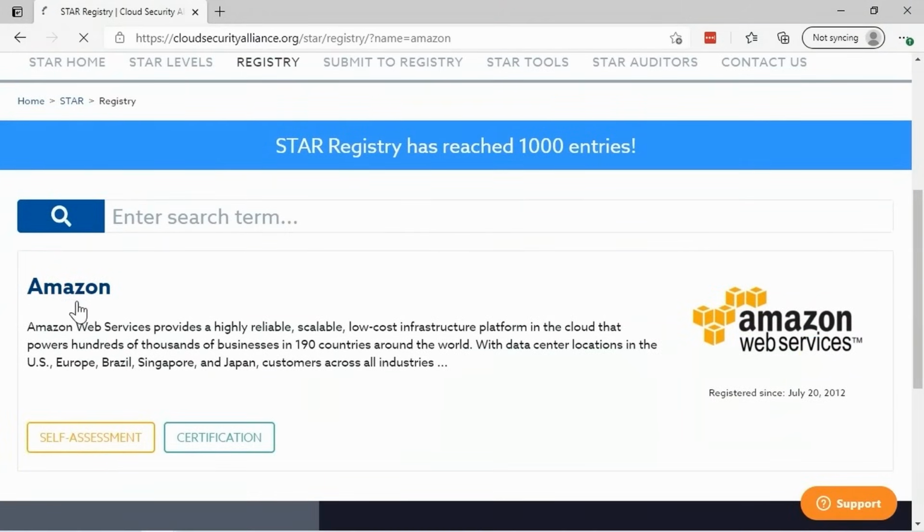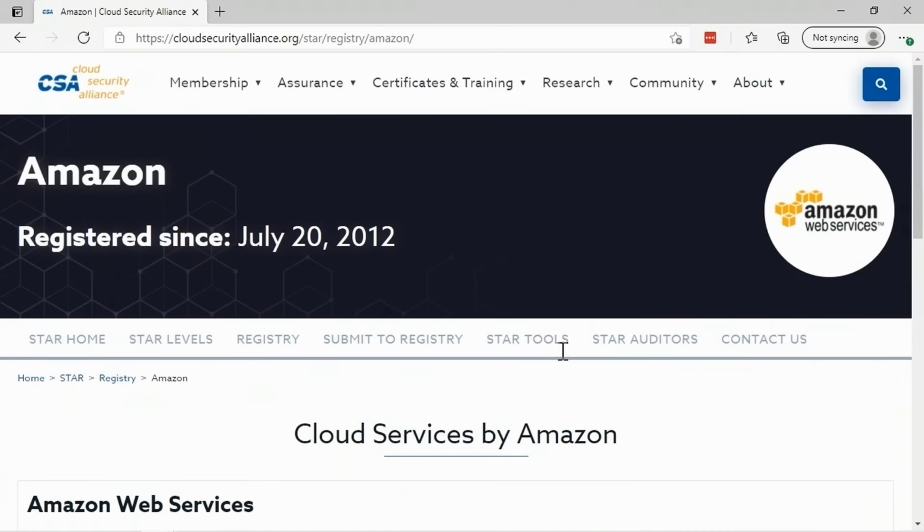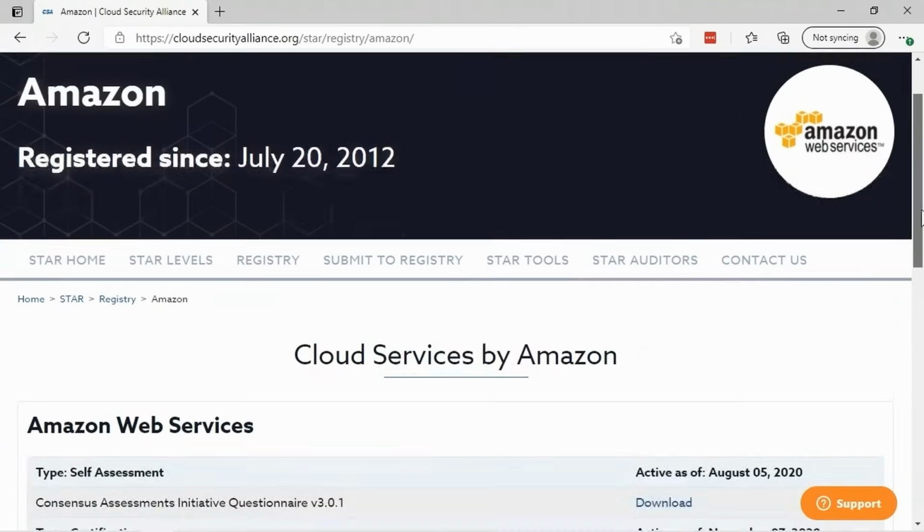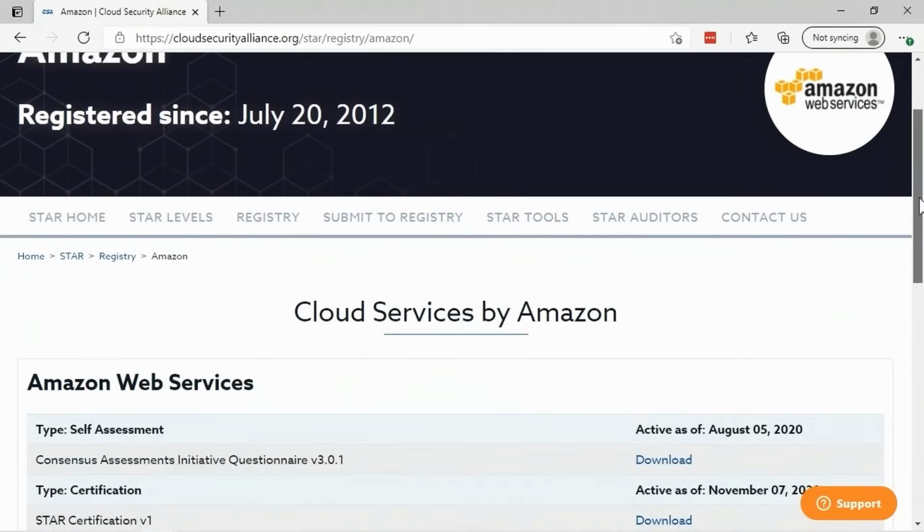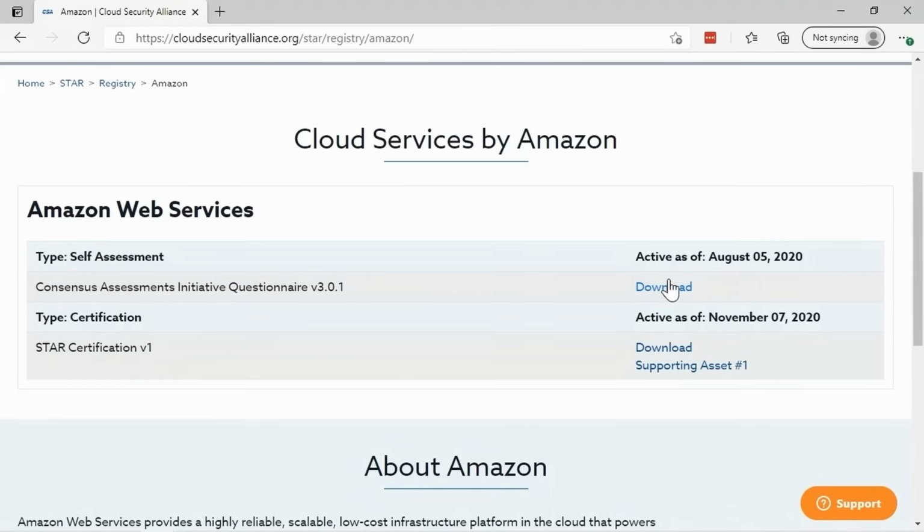So I'm going to go ahead and click on the link for Amazon so that we can read about their STAR registry certification. So I have a sense here of what happened and when it happened, such as an assessment that was provided in this case on August 5th, 2020, and also more recently, November 7th, 2020. So STAR Certification V1, and this is the Consensus Assessment Initiative Questionnaire. I could download and read that.